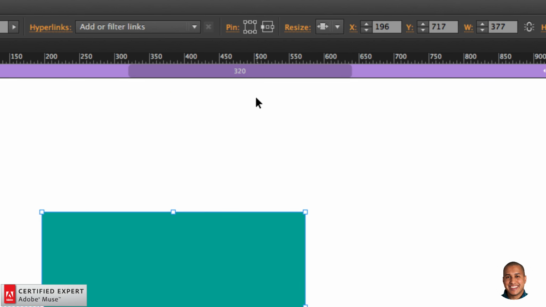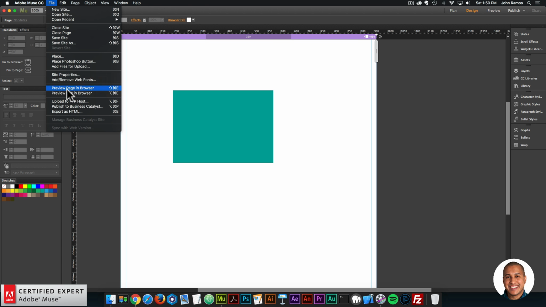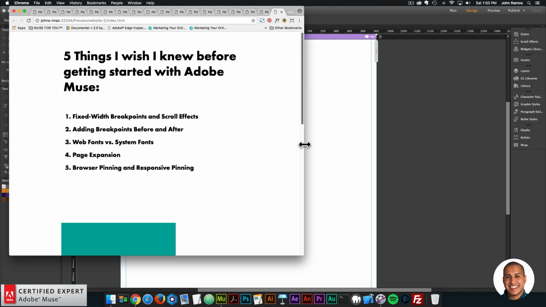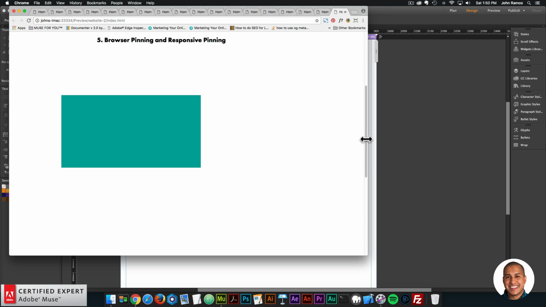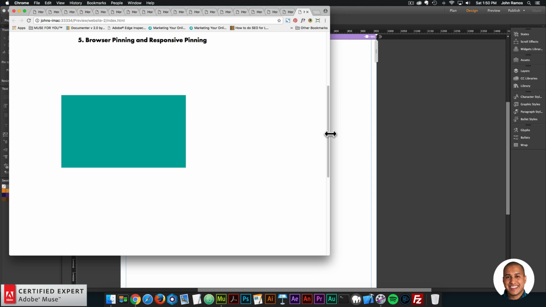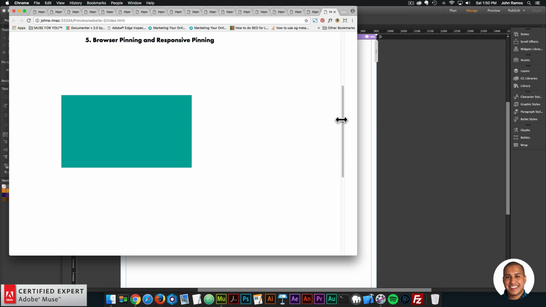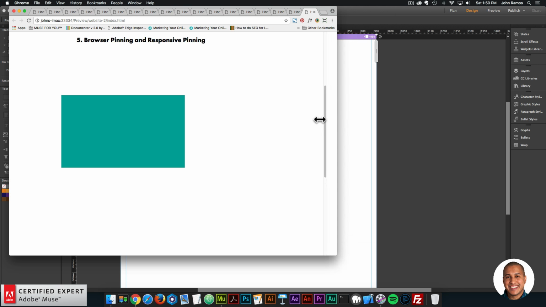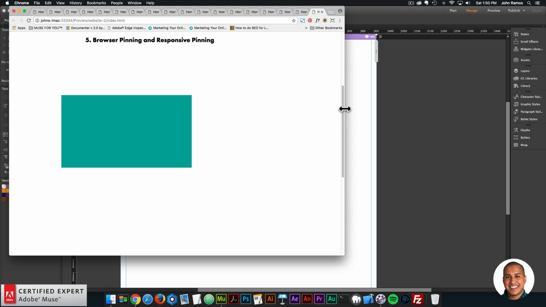So I'll pin to the left, and now we have this dotted line here. So this rectangle will always be this exact distance from the left side of the browser. So this dotted line here. So now if I preview and I resize the browser, we can see that this rectangle isn't moving from the left. That's because it's pinned relative to the left. So it'll just stay that distance from the left side, and because it's set to responsive width, it'll change size responsively there.